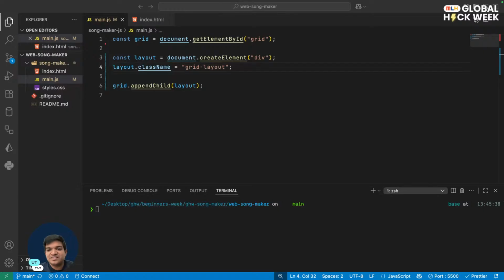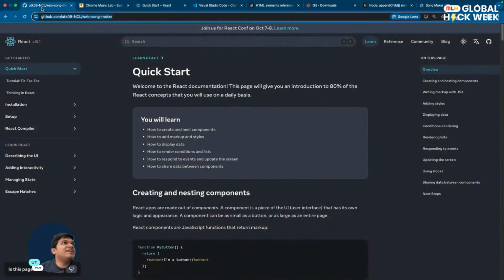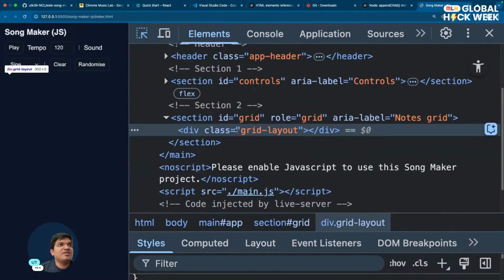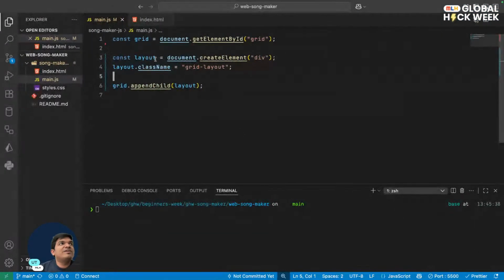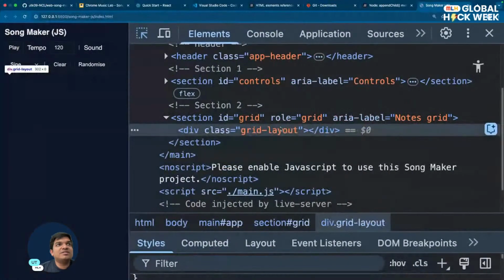Okay. Yes, that makes sense. Nice. Perfect. So now we have created a grid element, and we have given it a class name as well. Where is it? Yeah, here we go. To give it a class name, you do a dot className on an element and give it some value. Perfect.